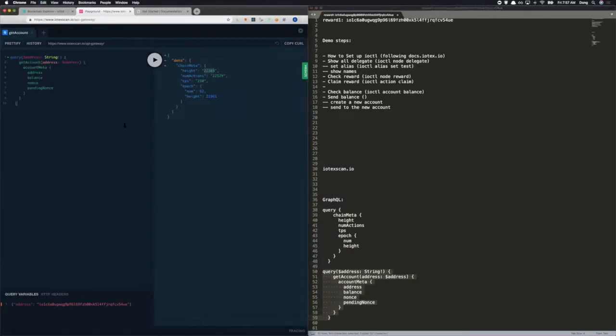So here I can show the query of a particular wallet address, and what we will get will be the account meta, which is address, balance, nonce, and also the pending nonce.